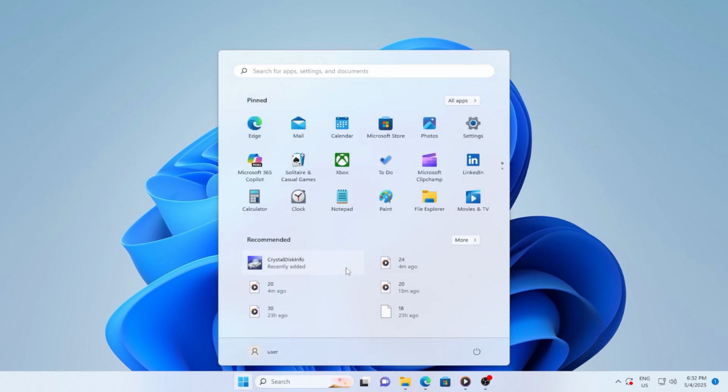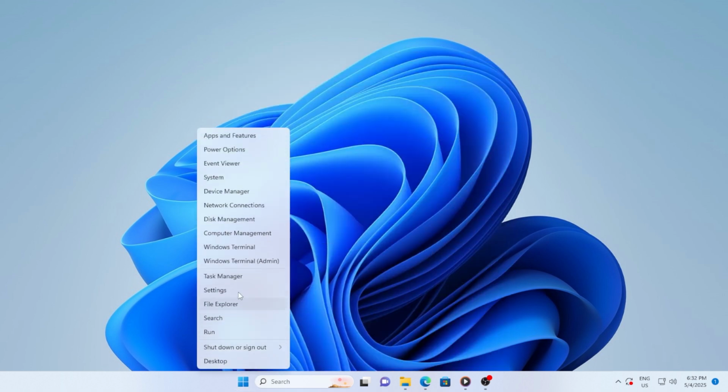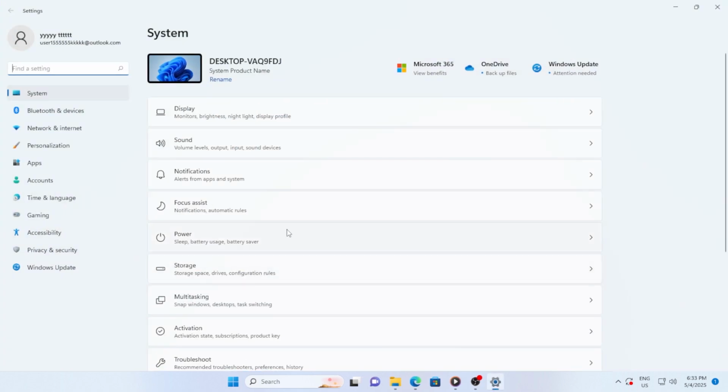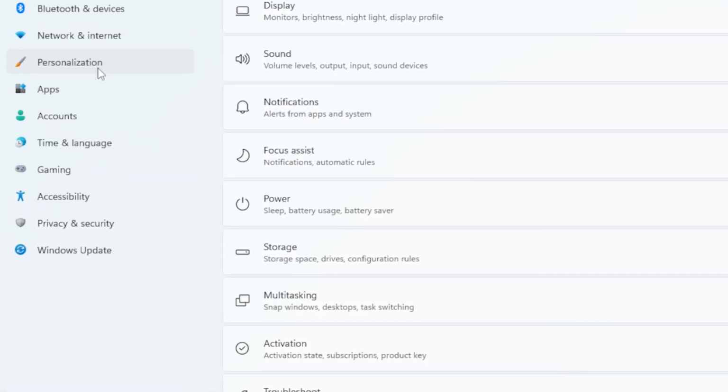Go down to your Start button, right-click on it, and select Settings. Alternatively, you can press the Windows key plus I on your keyboard to open the Settings app directly. Once you're in the Settings menu, navigate to Personalization. It's usually the third option down in the left-hand sidebar.